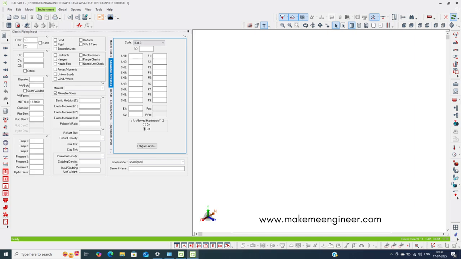In the next episode, we'll move to supports and restraints, learning how to add anchors, guides, springs, and boundary conditions.